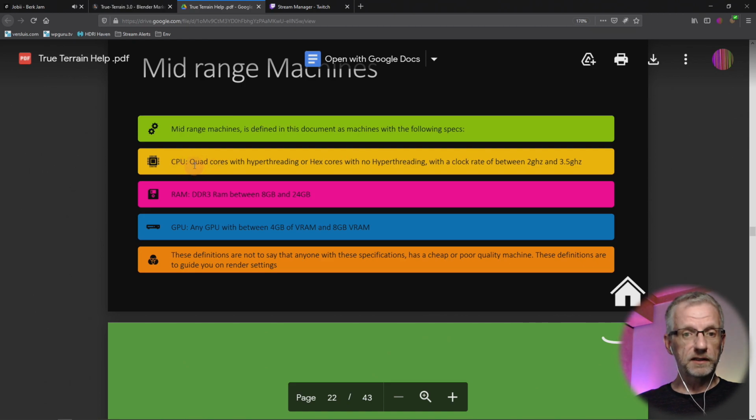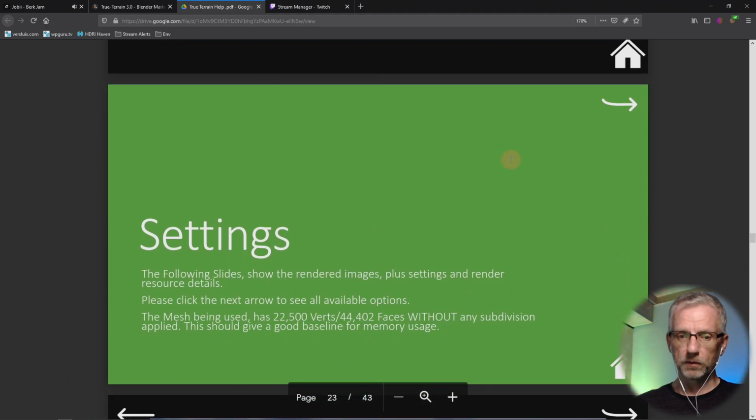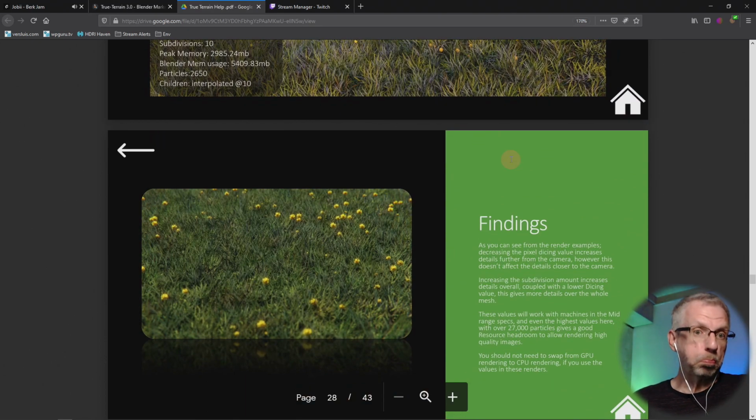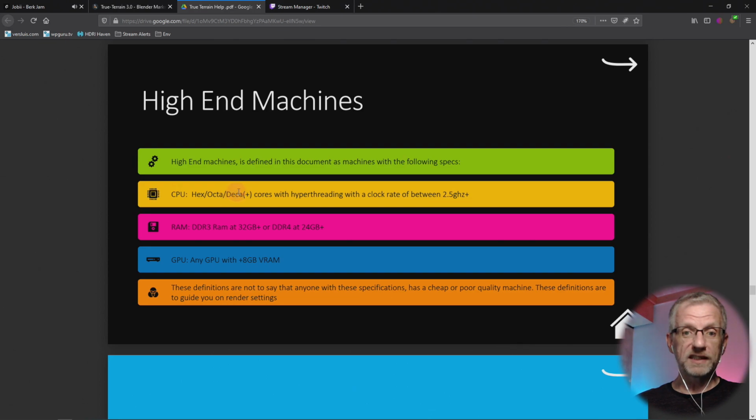Mid-range machines are classed as the ones with quad cores with hyperthreading or hexa cores with no hyperthreading, between 2 and 3 gig. Okay, so I guess mine is technically a mid-range machine then. Where we apply those things, really no idea. Hexa, octa, deca core with hyperthreading and a clock rate of between... or maybe mine is actually a higher-end machine. Yeah, DDR3 RAM, more than 32 gigabytes. Yes, I have that. Oh, this is nice.